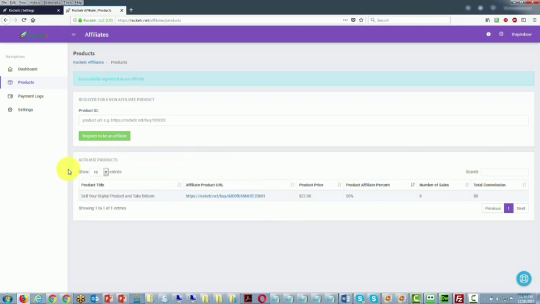Now, one thing that you will want to do is give them a video with the process of opening up an account and finding this link. You want to provide that link to them so that it would be easy for them to actually apply and then to begin to make sales.